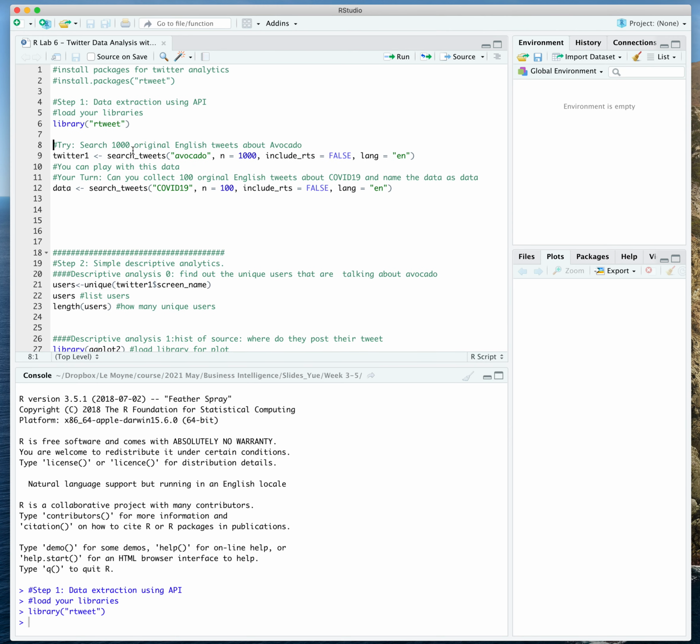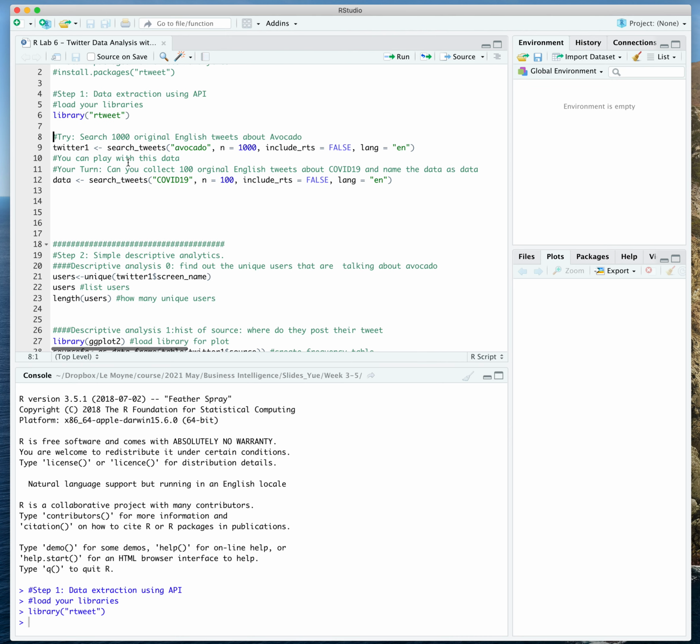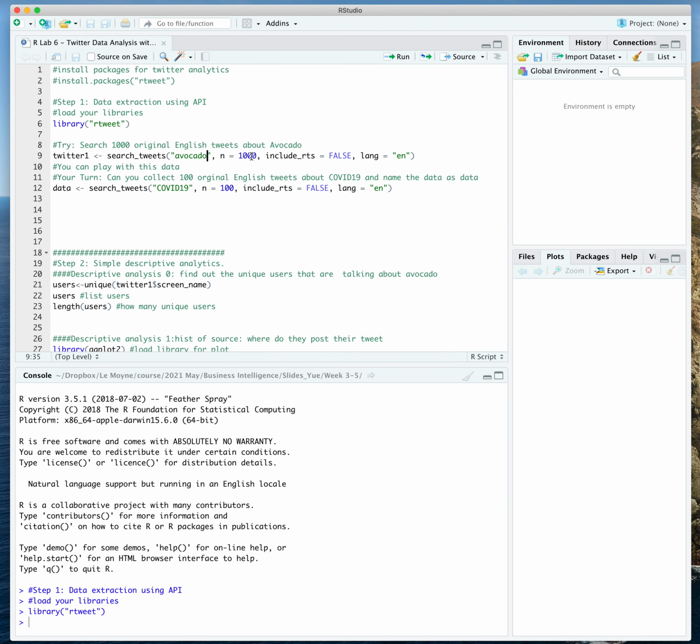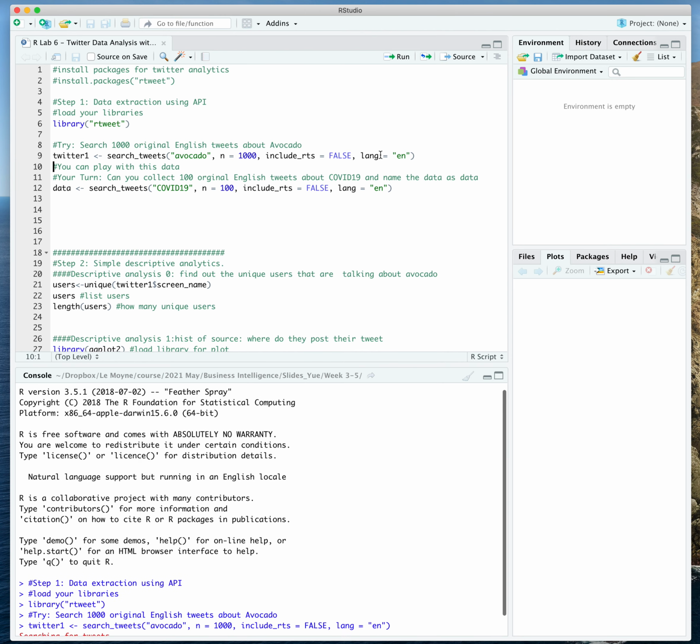What we are going to do is search 1,000 original English tweets about avocado as an example. So in here, we can see that the function is search tweet. And then the keyword we are going to search for is avocado. And then the n is 1,000, so we are trying to search 1,000 different tweets. And then we are not going to include retweets. That's why we are setting include retweet as false. And the language, we are going to only get English tweets. So that's why we set the language as English. So let's run this line of code.